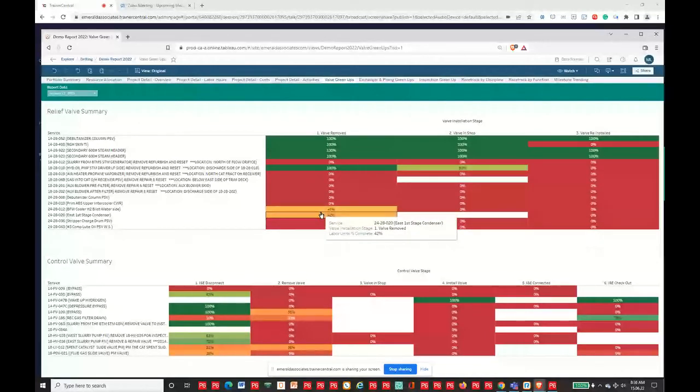finished. So at a glance, you can see exactly, perhaps you've got a scenario where there is a problem with what's going on with one of those relief valves or with one of your control valves. Very easy to see what's going on, and if there is a problem, address it very, very quickly. So this makes getting the Greenups done really easy.